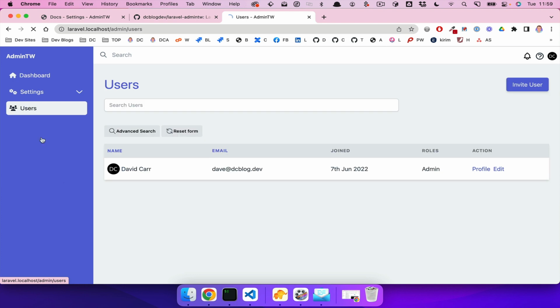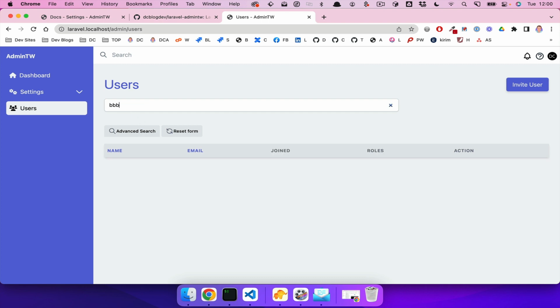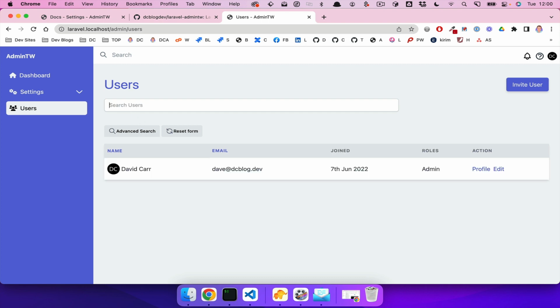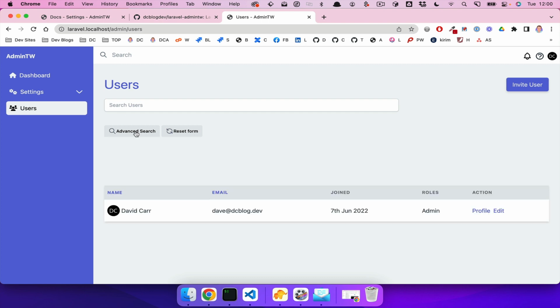Okay, so we go to the user section. From here, it lists all the users within the system. So we've got our current logged in user. If we had multiple users, we can filter by the different users just by searching the name in. If we search something that doesn't exist, it's going to disappear, and it's reactive, so it does it straight away.